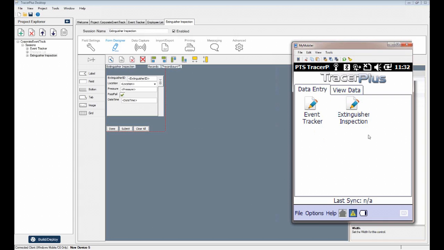Once you have everything configured here, you would jump over to TracerPlus Connect, and the way TracerPlus connects is you're marrying the forms that you have created for your mobile device to a database table. So for this extinguisher inspection, what you would do is you would, in TracerPlus Connect, select that as the source of your data. This is where the mobile worker is creating these inspections. Then you pick the destination of your data, and the destination can be a Microsoft Excel spreadsheet, a Microsoft Access database, SQL Server database, or anything that has an ODBC driver available.